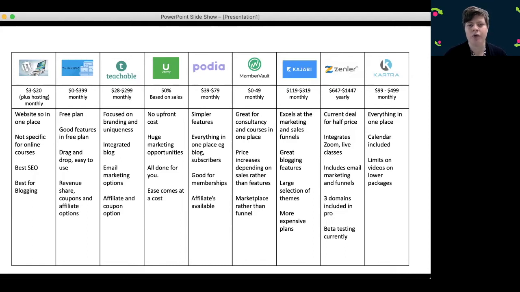Teachable is probably the one that's the most comparable with Thinkific. The difference with Teachable is that it's focused on branding and uniqueness. So there are a lot more options in Teachable to make the site look and feel and do what you want it to do. Now that might be a good thing or it might be a bad thing. For me personally, it was too much. It kind of complicated the use of the system.